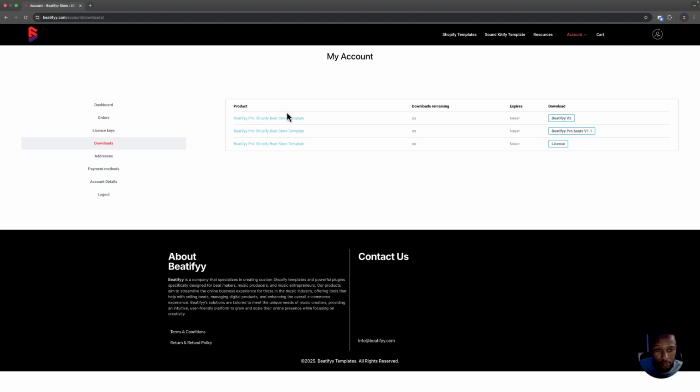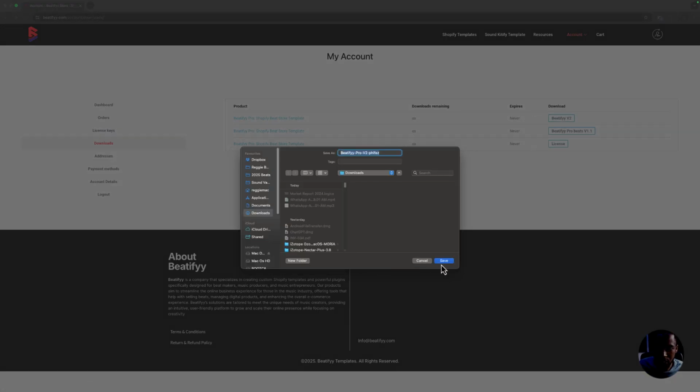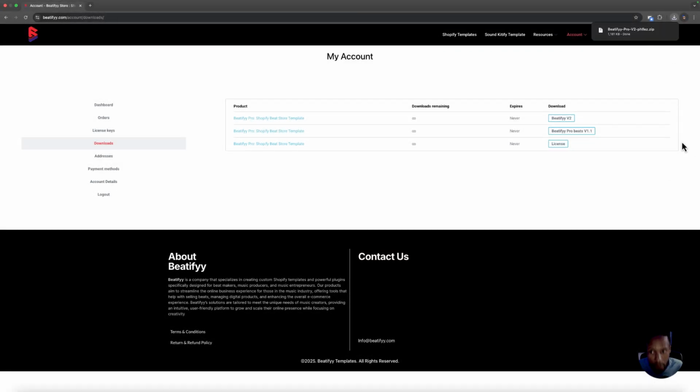that we have the Beatifyy version 2. That's the one that we want to use, so I'm gonna click on it so I can download it, and I'm gonna save it on my desktop. There we go. So if you've purchased without creating an account, you can still create an account so that you'll be able to access all of these files.